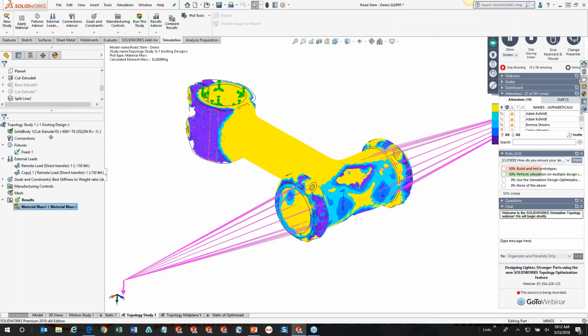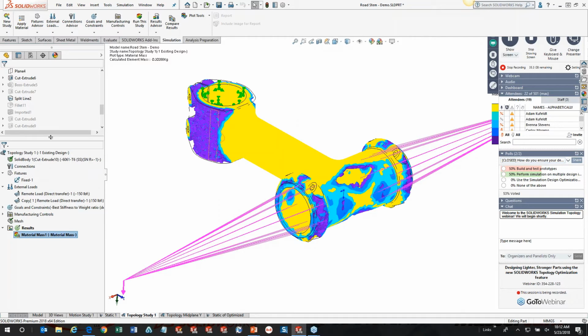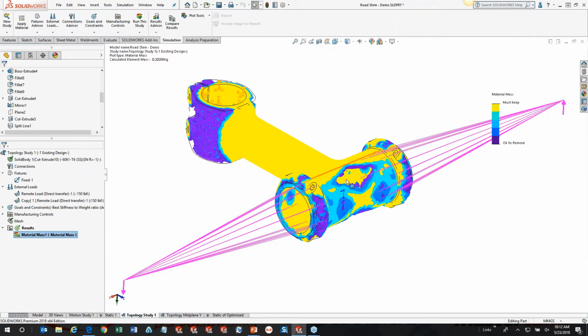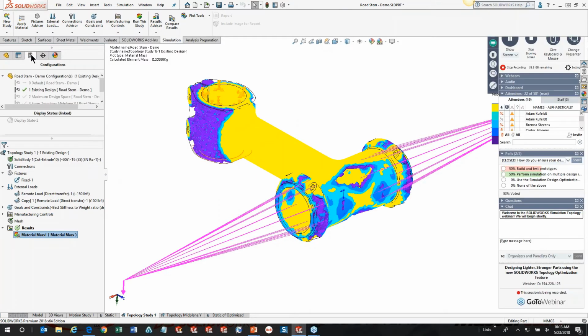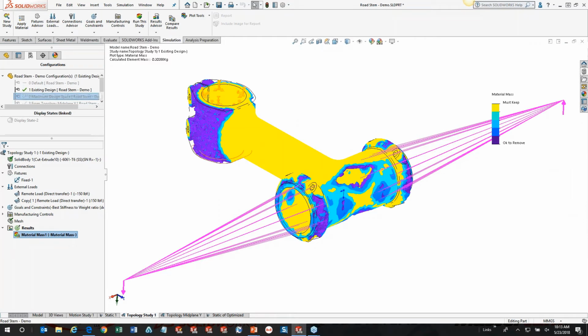We can do better by starting with what we call our maximum design space. And so that's what I've done. Keep in mind, this design was flexing about 30 thousandths of an inch, but I've got another configuration showing my maximum design space.